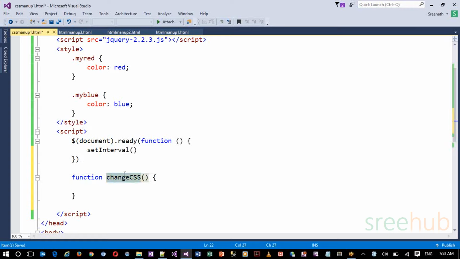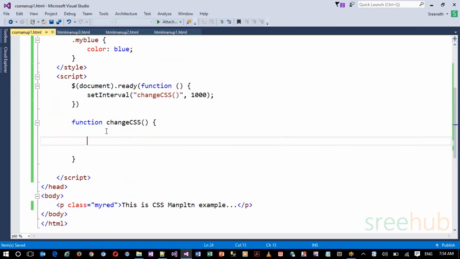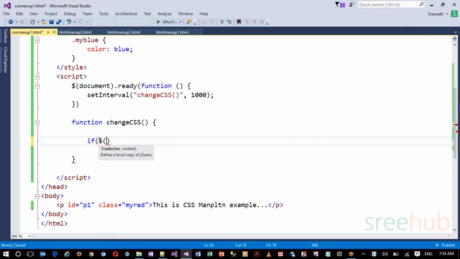This is my method. Whatever I'm calling here should get changed maybe every second, for instance. That's a setInterval. Now in this changeCSS, I'm going to handle how to change. First let me check if my ID, let me take the ID as P1 for instance. So if this hash P1, we have a method called hasClass.